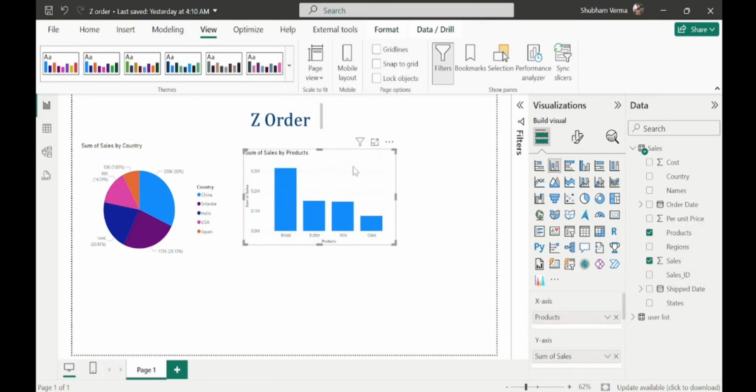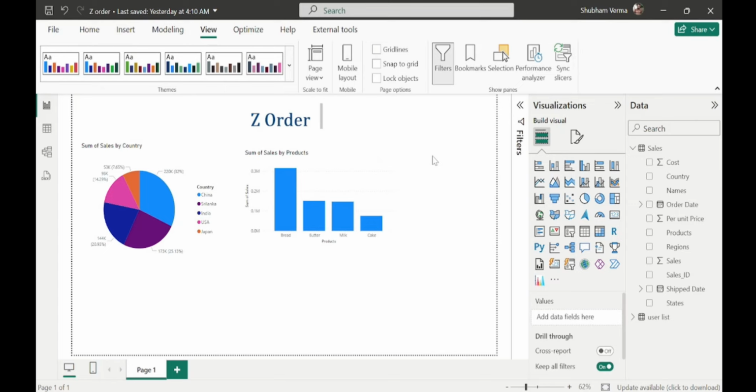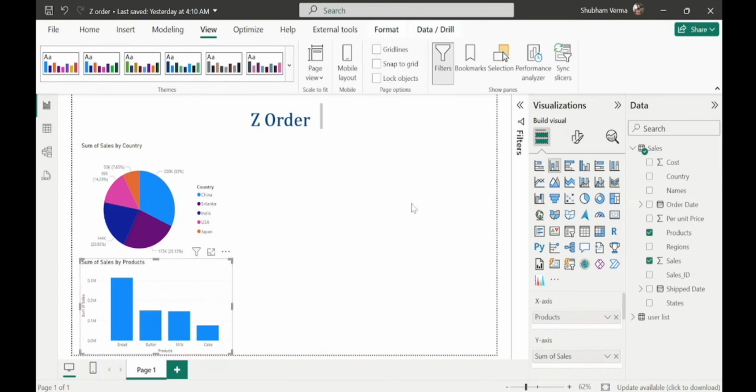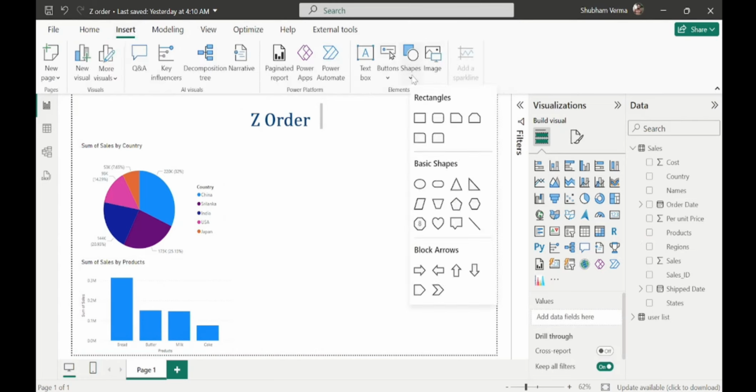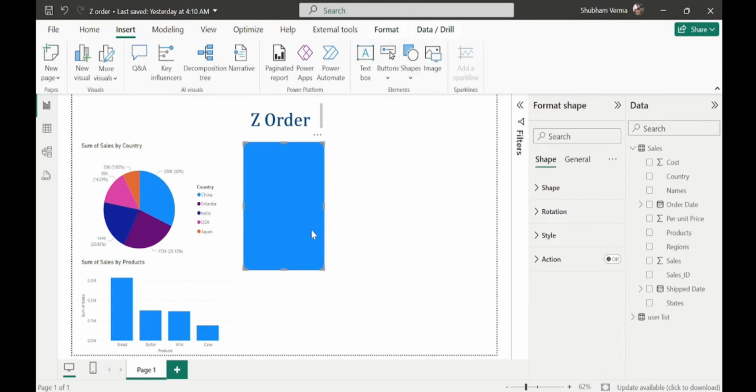And now I want to set both the visuals under a shape. For taking any shape visual, you simply need to go to the insert tab, and here you can see the option of shapes. You can take any of the shapes from here. I am taking this rectangle. You can choose any other shape, and its default color is blue.